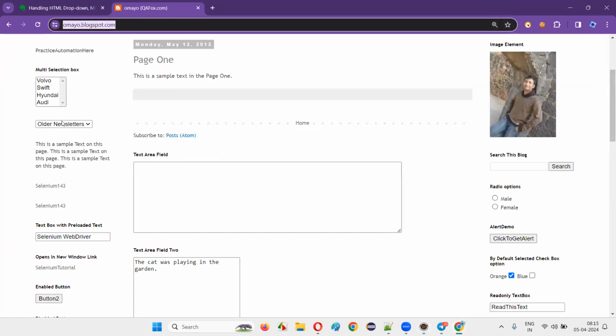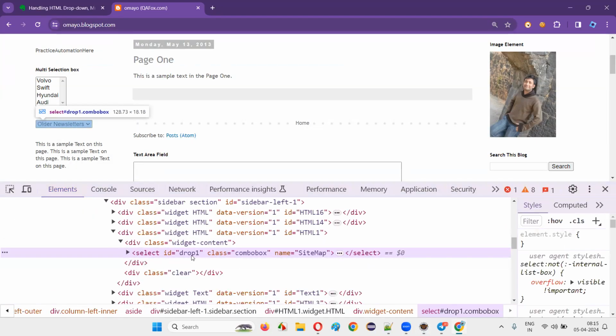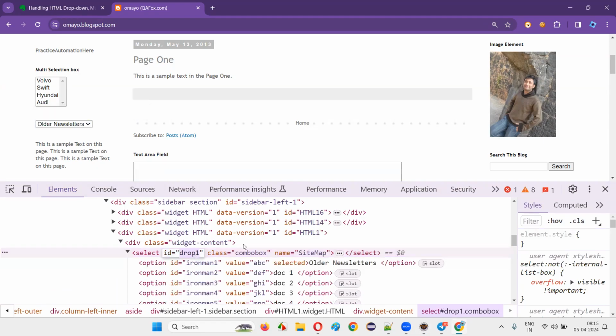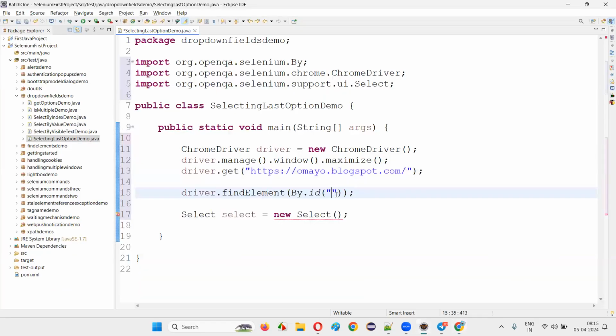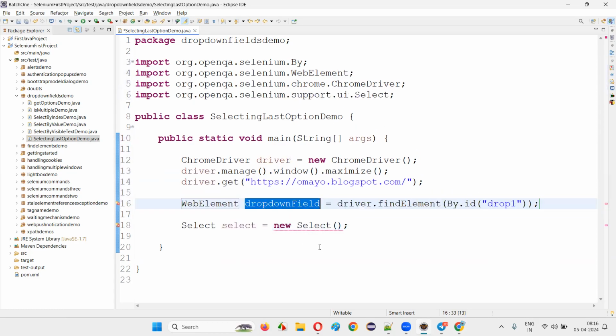I think drop1 is the ID for this, right? If I remember. Let's inspect the drop-down field. Drop1 is the ID for that. Copy this ID, come back here and paste that ID here. Here we are creating a drop-down element. Drop-down field is equal to, hover the mouse on the drop-down field, create local variable, and then your drop-down field, just pass it here.